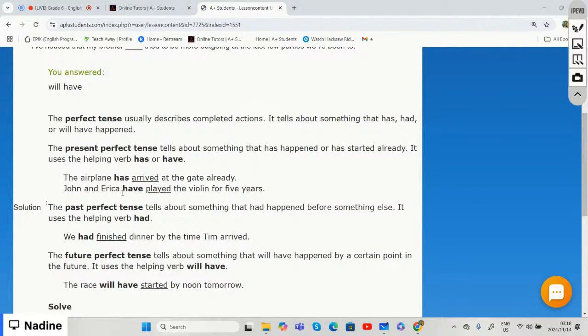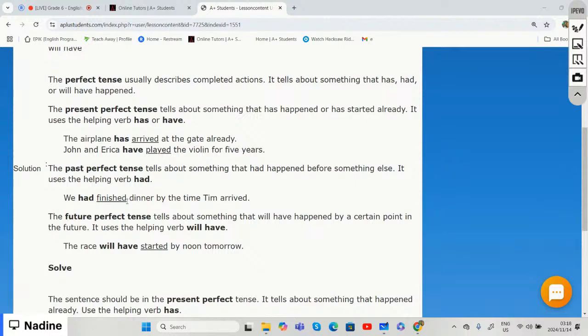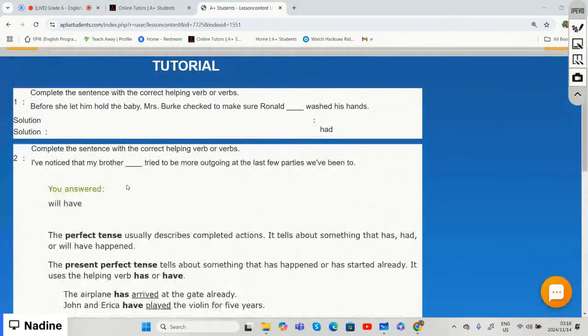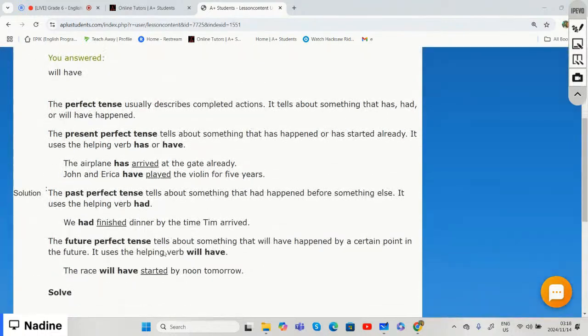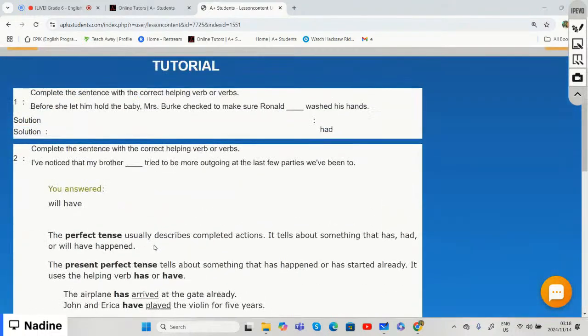All right. So now it says, I've noticed that my brother, do we say my brother has or my brother have tried to be more outgoing at the last few parties we've been to? So we can say my brother has been trying to be more outgoing at the last few parties they've been to. Has, not had, but has.